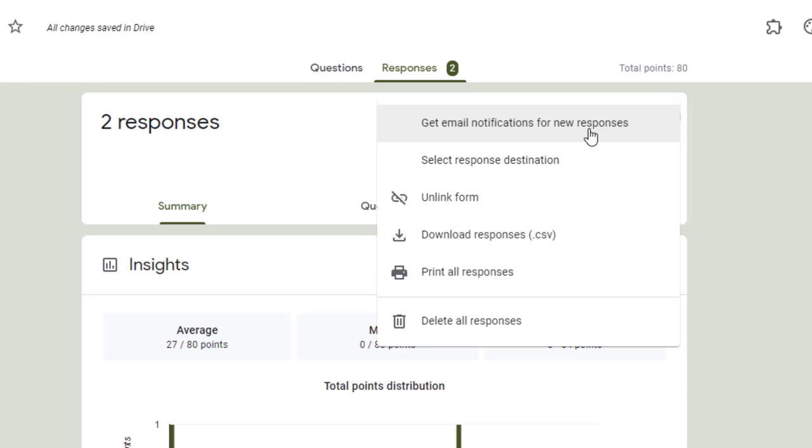What I'm going to do is say get an email notification for new responses. That means as soon as someone fills out the form, I'm going to get an email. Now, if this is a quiz that all my students have to do, I'm probably not going to turn on email notifications for that form. So it just depends on if you want to be notified.